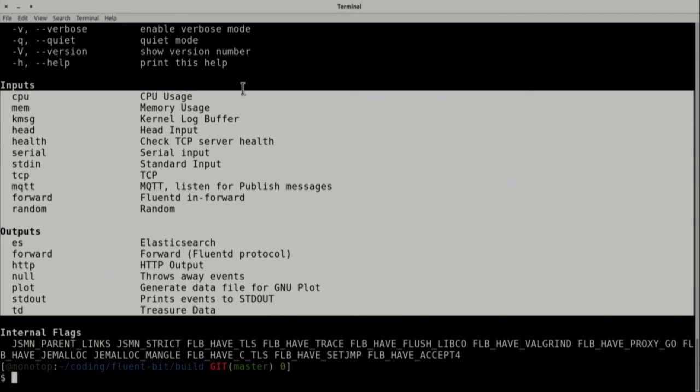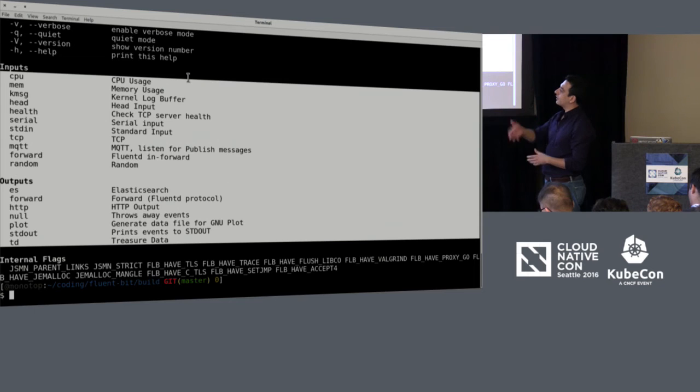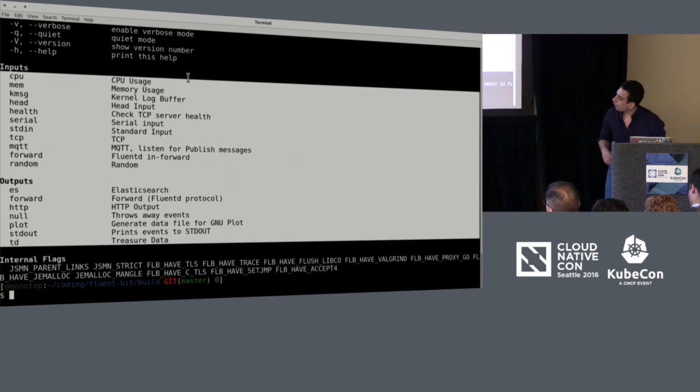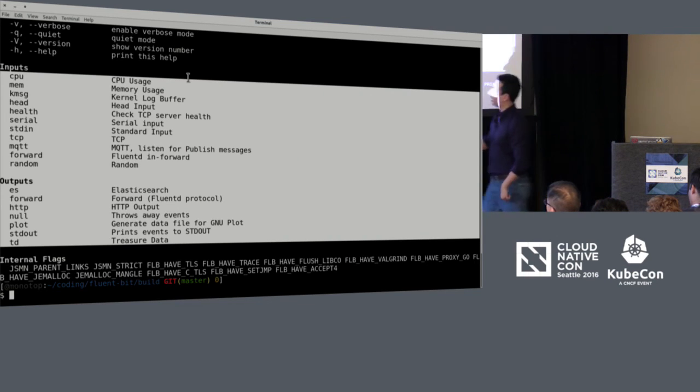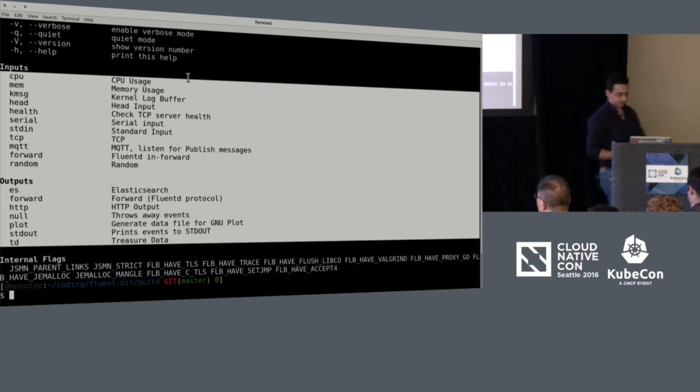or not. You can listen for messages from the serial interface, the standard input, and TCP. We support MQTT and the forward protocol for Fluentd. And also the outputs, the most interesting one, I would say, is Elasticsearch, forward, so that we can send the messages to a different Fluentd, an HTTP output endpoint, or Treasure Data, our cloud service for analytics.